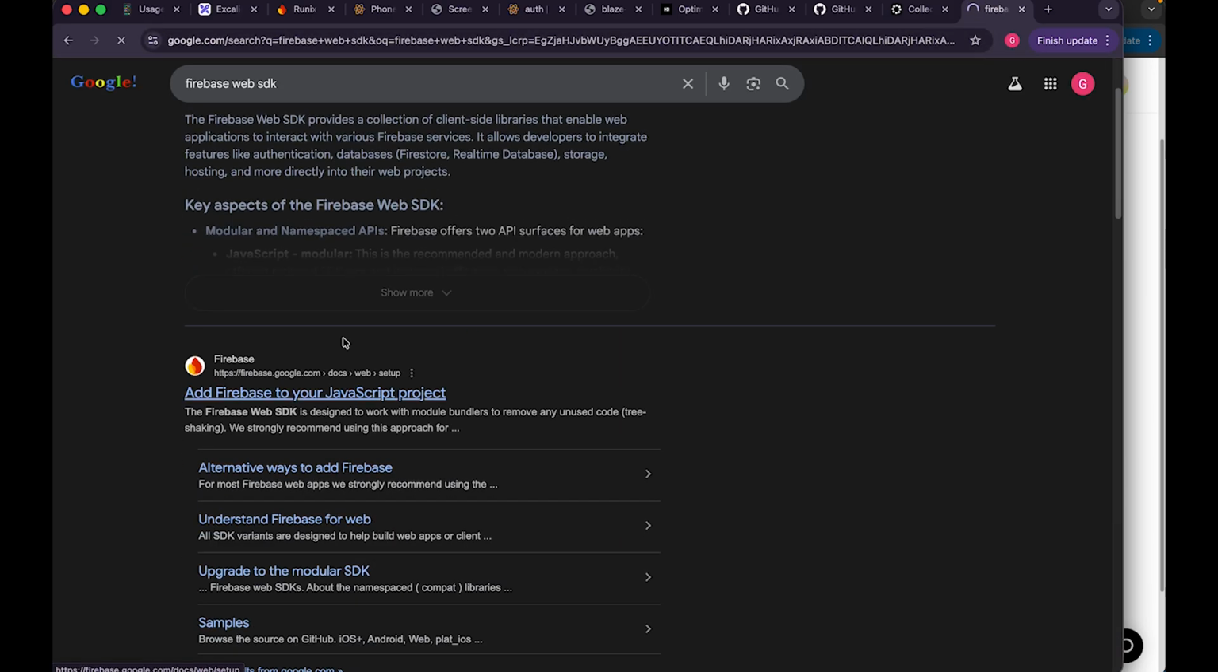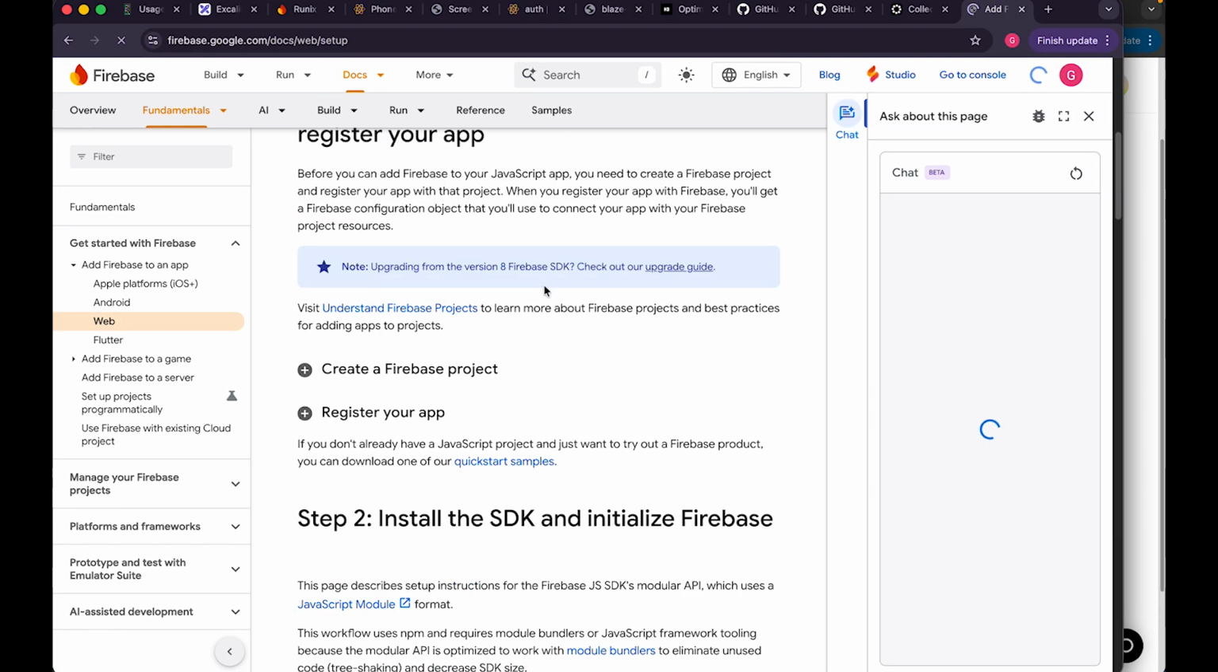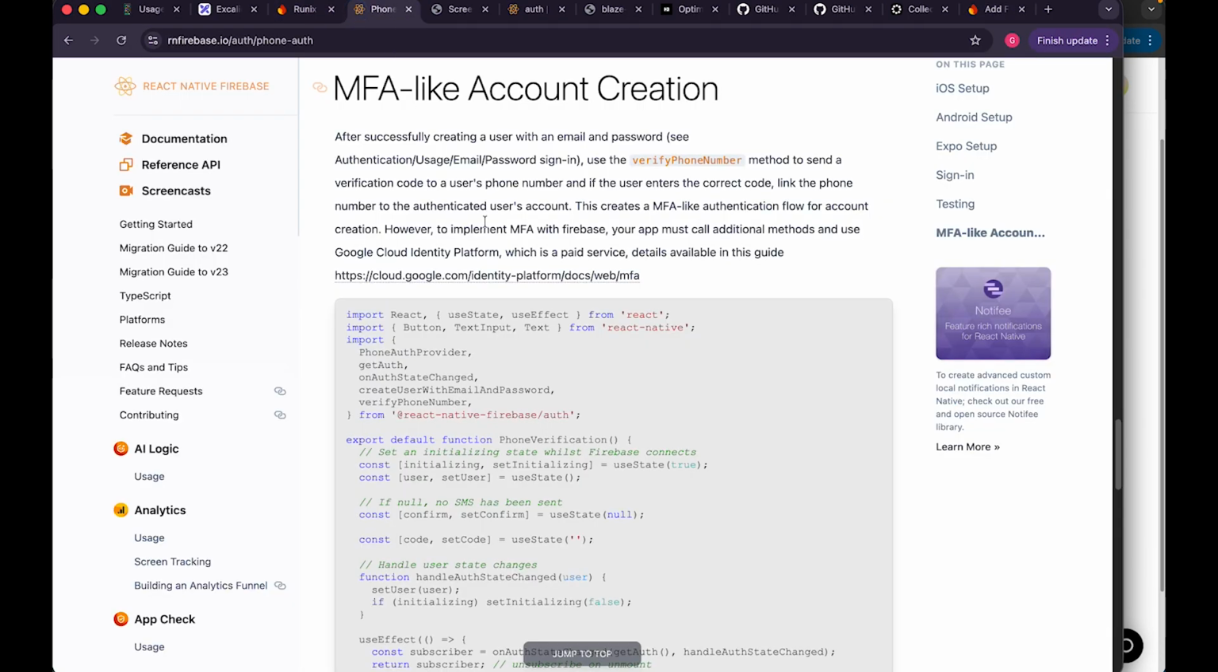Okay, you can use this Firebase Web SDK inside your React Native app as well, but it doesn't use any of the native modules in there. But we were using this, or we are still using this.